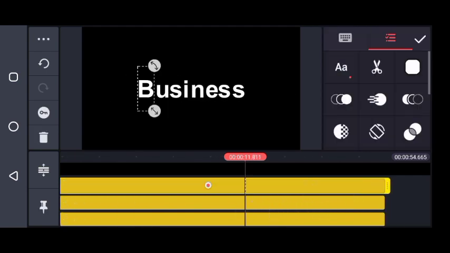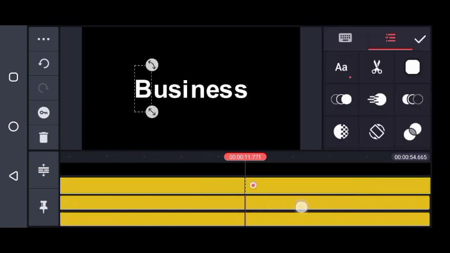Assuming we have not put the keyframe at the same place here, just shift it, maybe one here, another one here, another one here, another one here. It will look more polished, more mature.